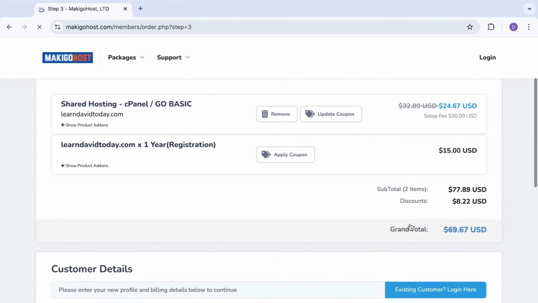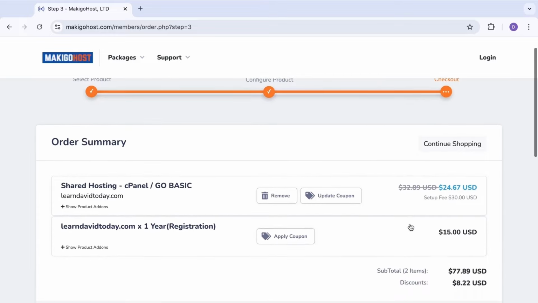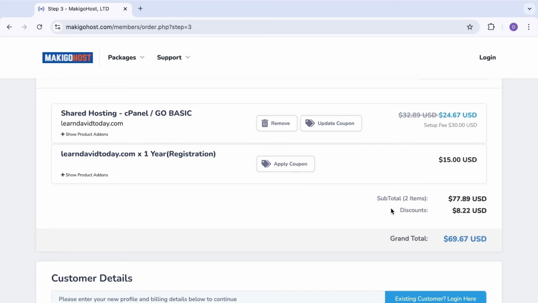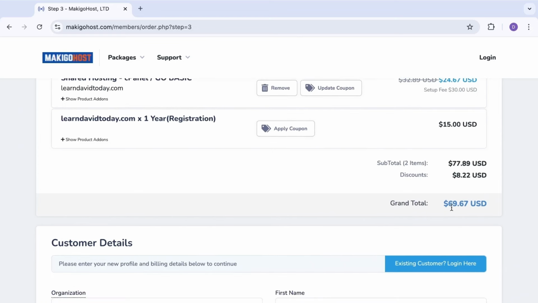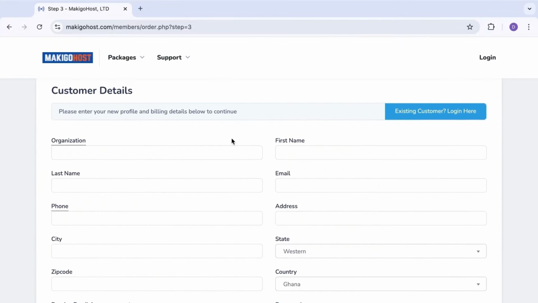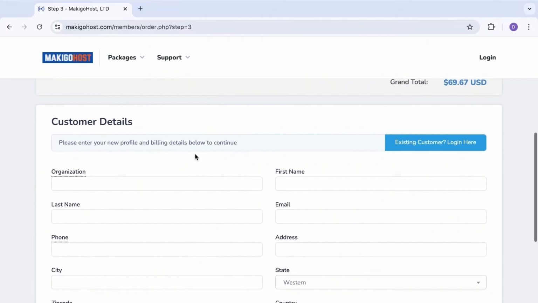And now we are at our other summary page. Now this is our plan. We have learndavidtoday.com, and that of the add-ons that we added at $15. We basically would have been paying $77.89, but now we have a discount of 8.22, making our payment $69.67 from the coupon code that we used. Once you've gotten to this stage, we just want to enter in our details and then proceed.